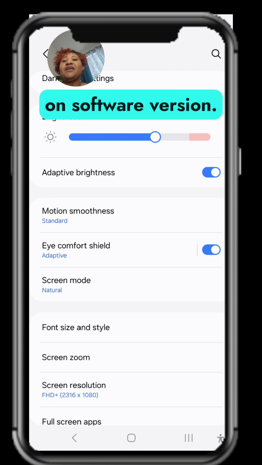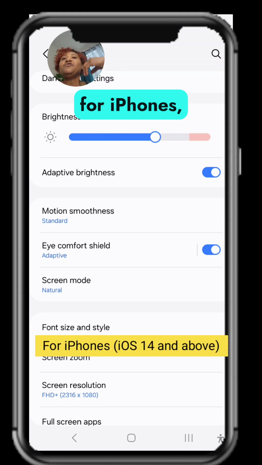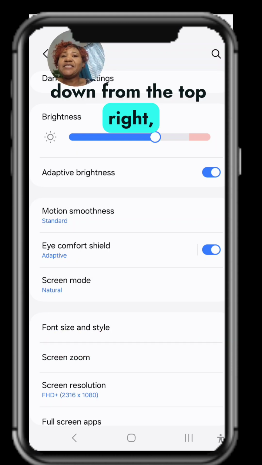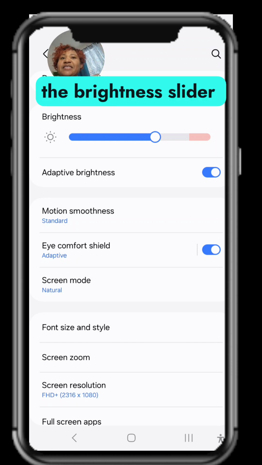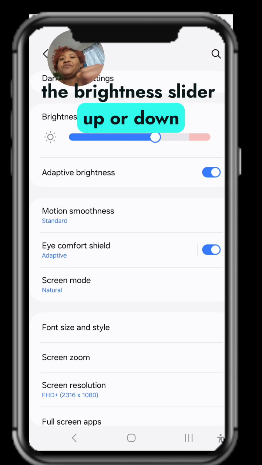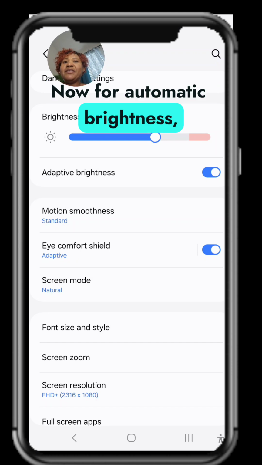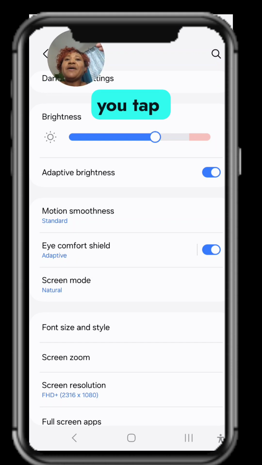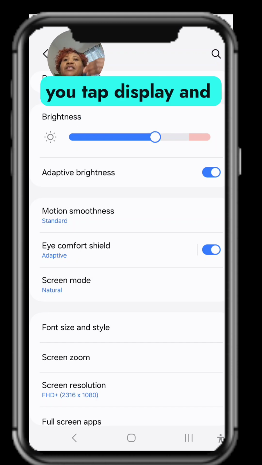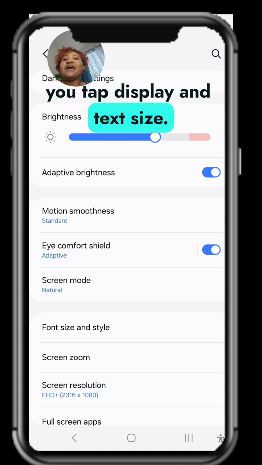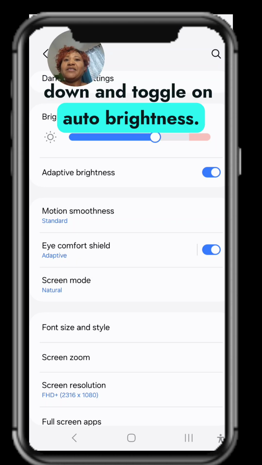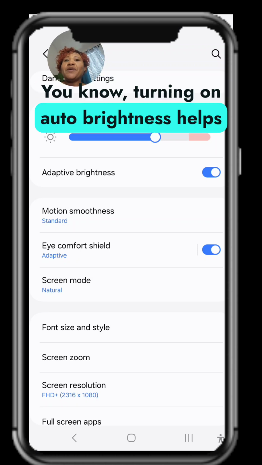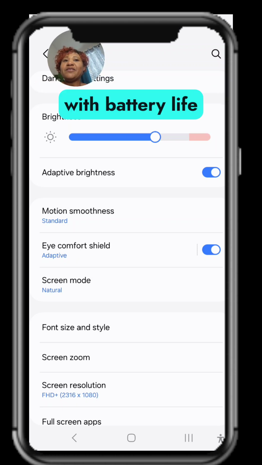version. Now for iPhones, you swipe down from the top right to open the control center. You drag the brightness slider up or down. Now for automatic brightness, you go to settings, tap accessibility, then tap display and text size. You scroll down and toggle on auto brightness. Turning on auto brightness helps with battery life and eye comfort, especially at night.